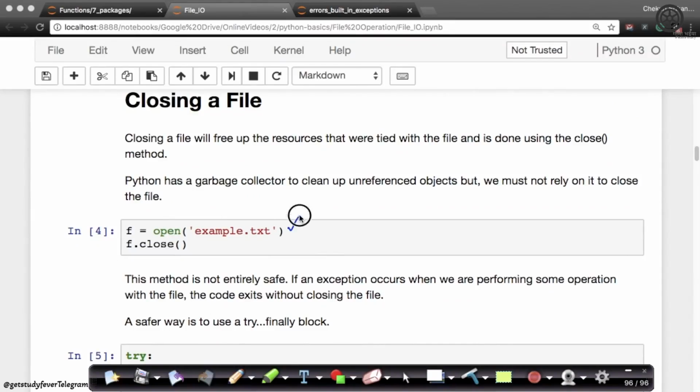You've opened a file here and you can simply close the file. When you open a file, the F here is called a file handler, or a file pointer sometimes. Now when you say f.close, whatever data has to be stored in the file, whatever operations are still to be performed, it will perform all of them and close it.